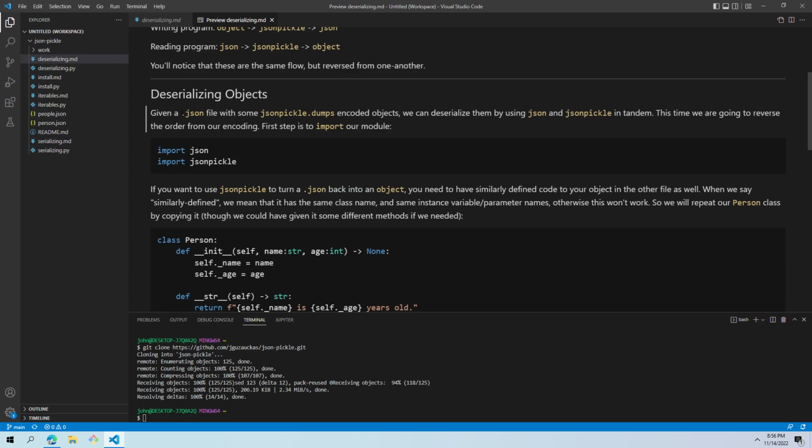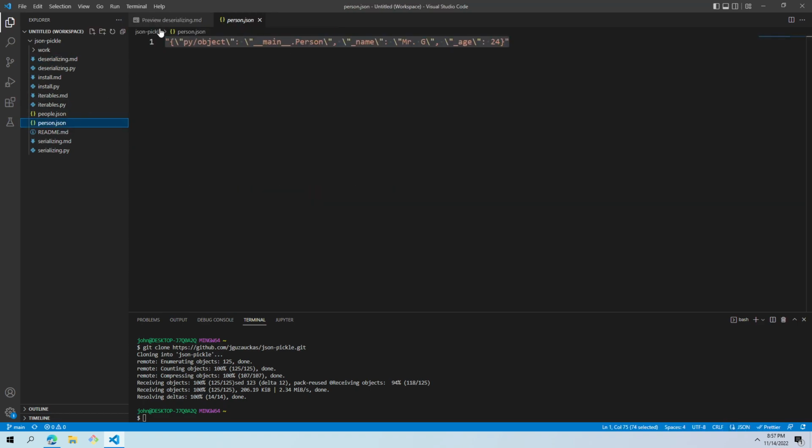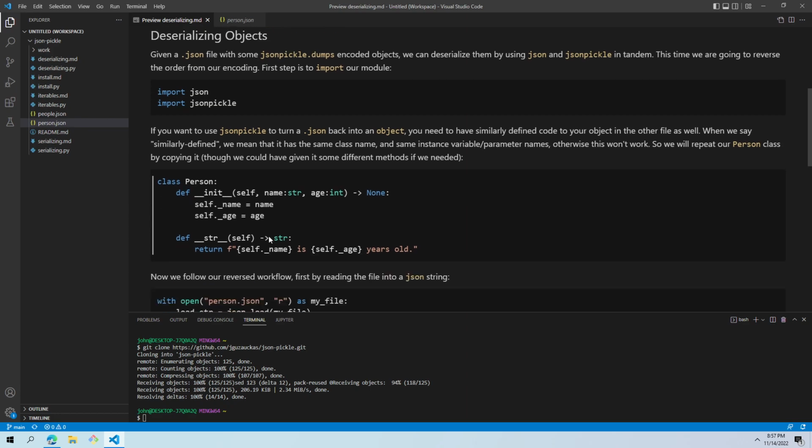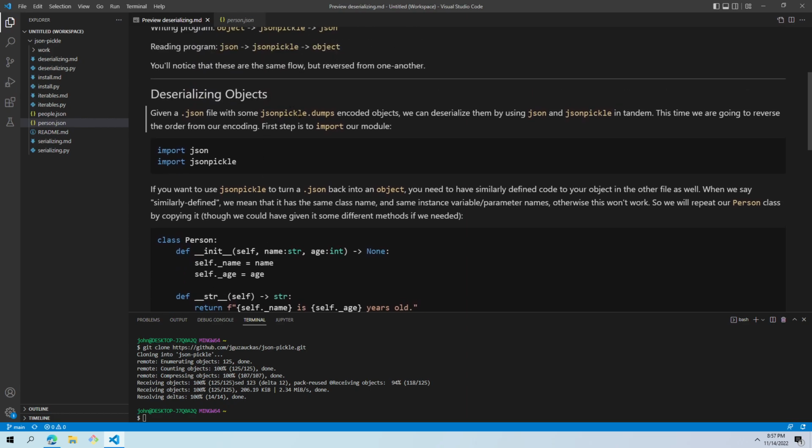So at this point, we're given a JSON file. That's the one we were just looking at, person.json. We're given a JSON file with some pickled objects, pickle encoded, and we want to deserialize them using JSON and JSON pickle together. First step, make sure you have your modules imported.